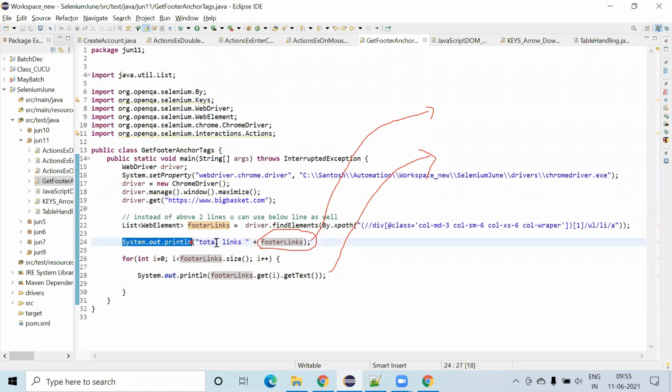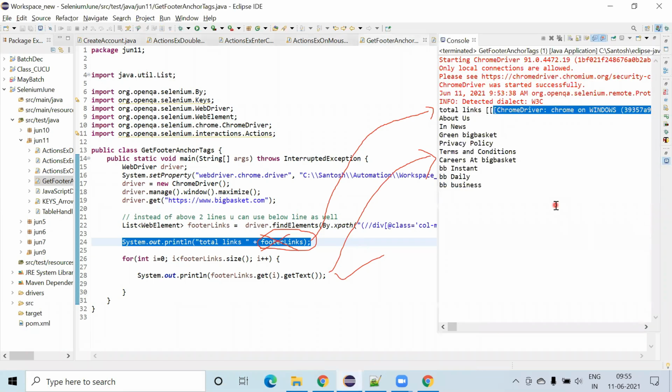Don't use System.out.println of footer links. This is not a good command, this is a bad practice. This is the good practice to print all the web elements. So this is how you have to work. The new keyword we are learning here is List. List can store the web elements. Remember that one, that is an important thing here. Okay, am I clear?